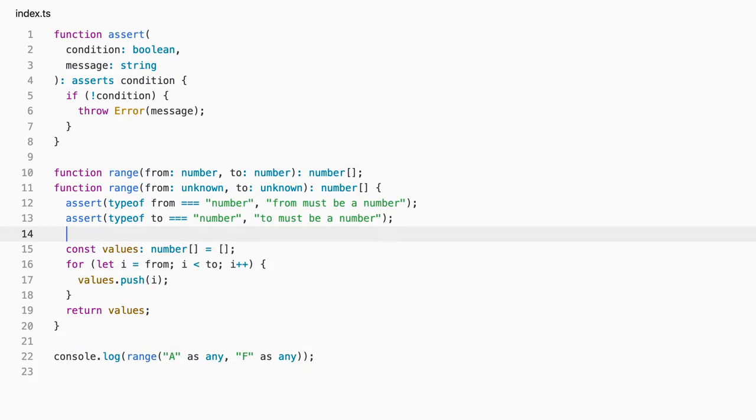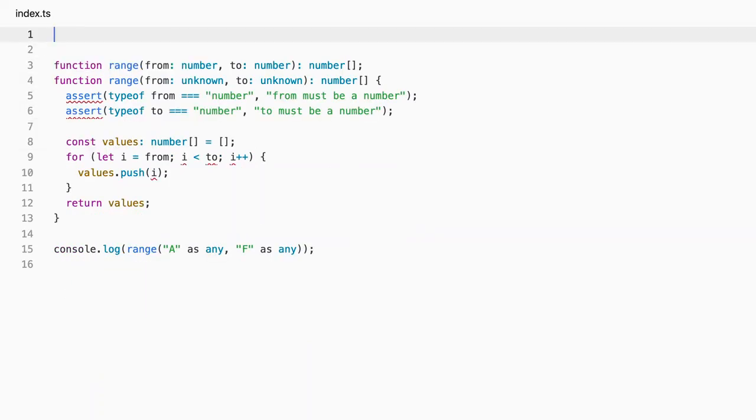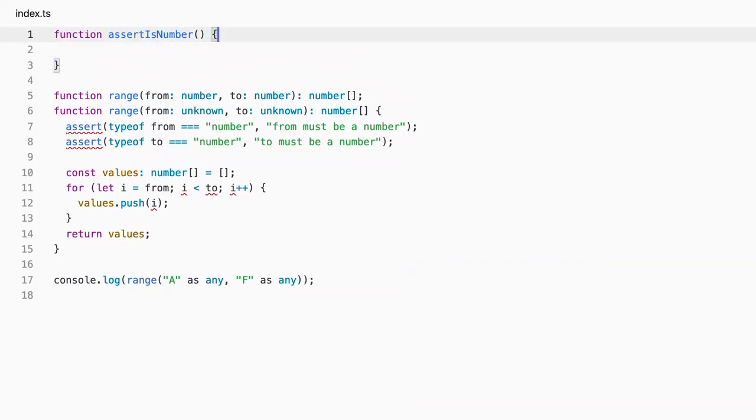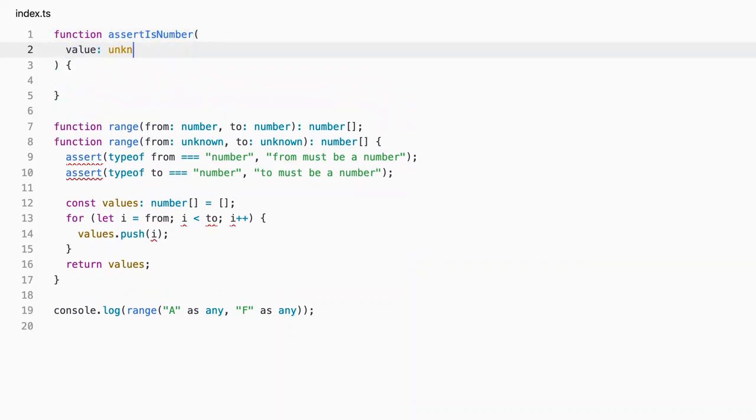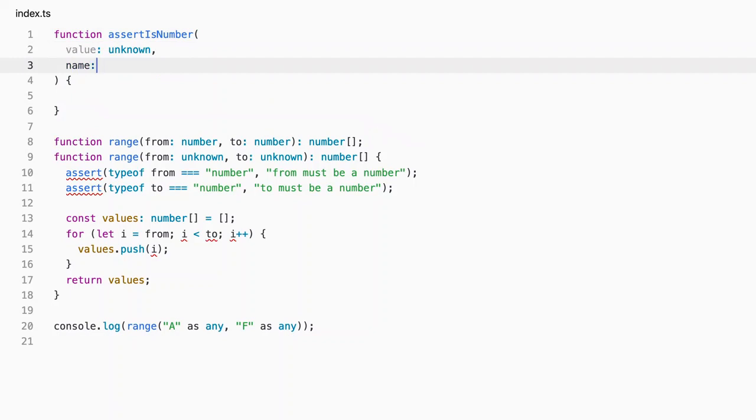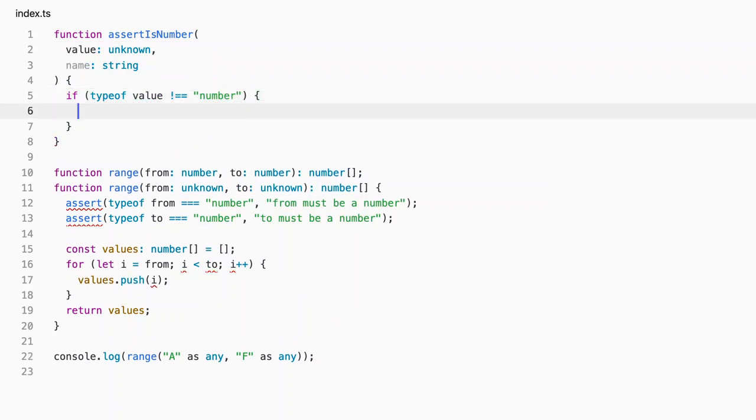Next up, I want to show you how we can write a more specialized assert function. So let's go ahead and delete the one we currently have, and let's say I want to write an assert function called assertIsNumber. This function is going to accept a value of type unknown, and it's going to accept a string. Within the body of the function, we're going to say that if the type of value is not a number, we're going to throw an error.